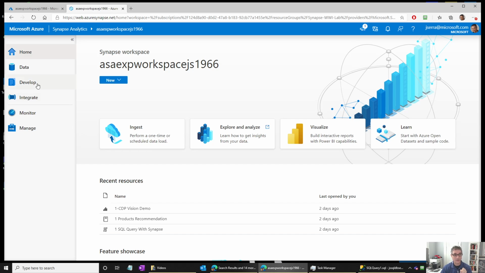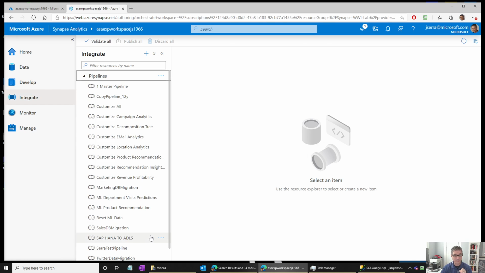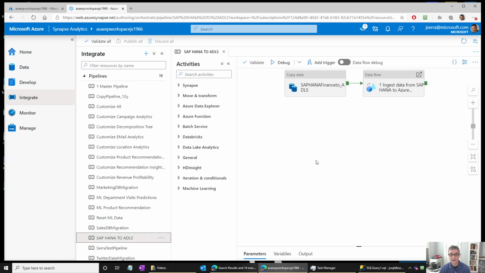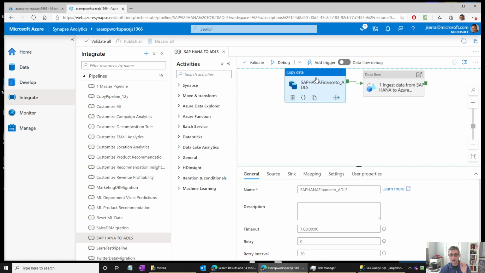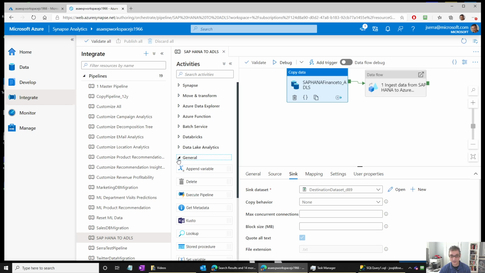What that pipeline will look like, if I go under develop or integrate here, you'll see the pipeline. An example I have is this one copying SAP data. Whatever I put in that copy data tool will show up in this piece here, where I have the parameters I can set for source and sink. And then I can also add to this activity through all these functions underneath that you'll see.